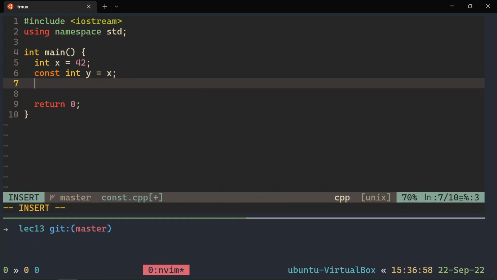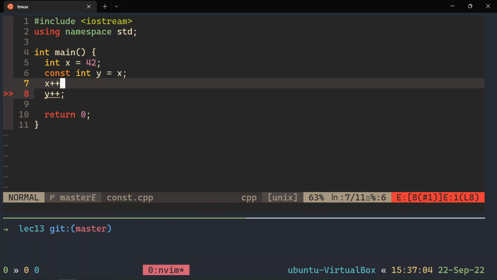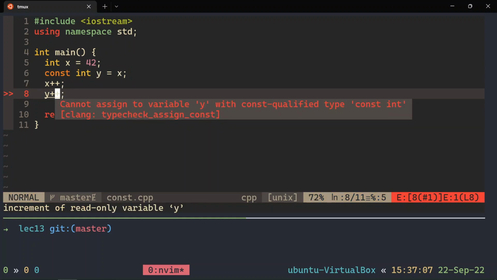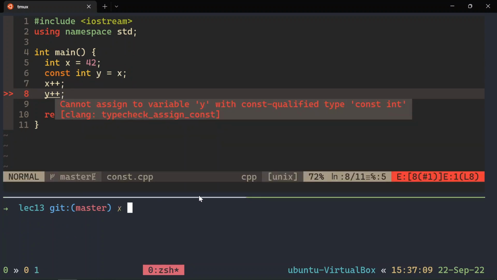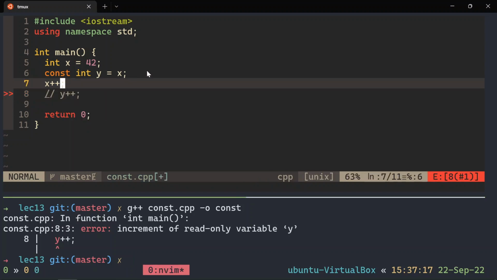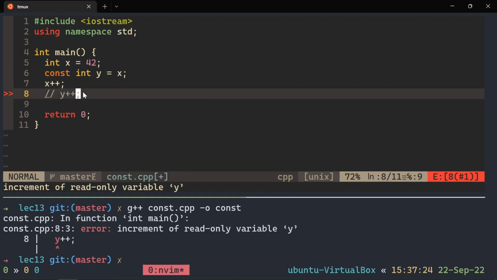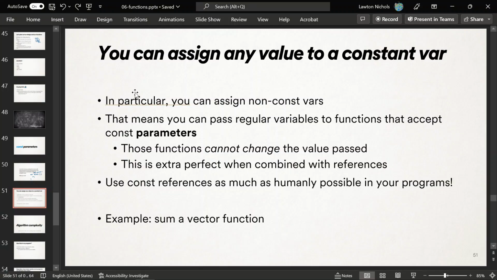I can say x plus plus. The one thing I can't do now is say y plus plus. It got that old 42 value and it's not allowed to ever be changed now. Right? That's going to give me a compiler error. So yeah, increment of read-only variable y, can't do that. But I was allowed to set y equal to somebody else that was not a constant. That's essentially what's going on if you have a constant parameter to a function, because somebody's initializing it in this kind of way. All right?